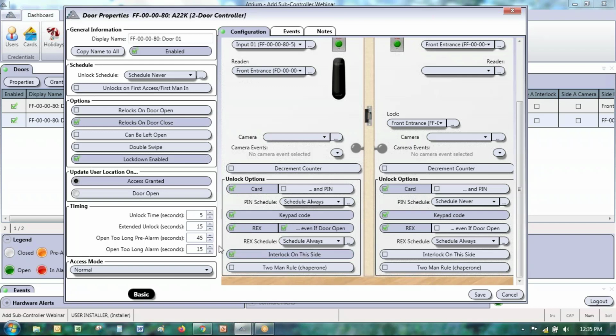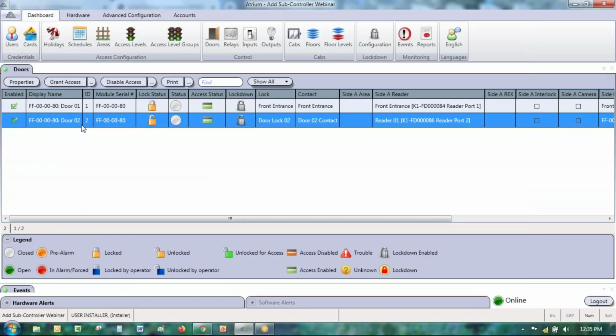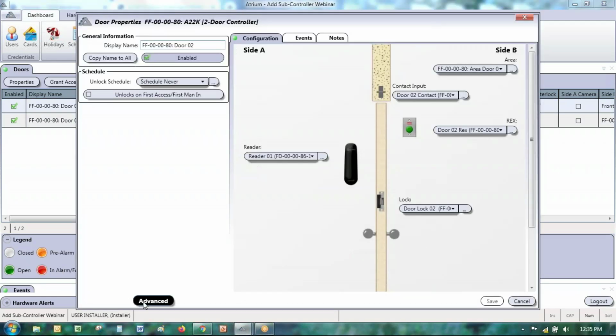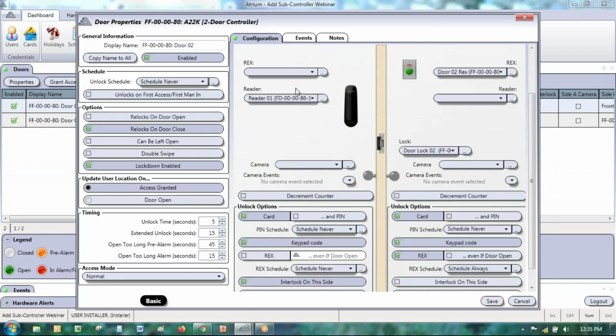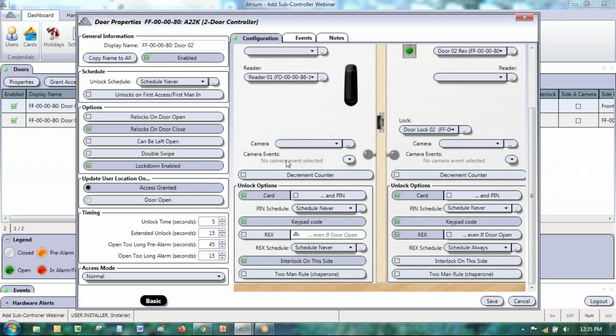So on this door, we want to create an interlock. On the other door, in that door's menu, you would also put the interlock on the same side. So that's your man trap option. For every door that is working together, you're going to enable the interlock on that side of the door.